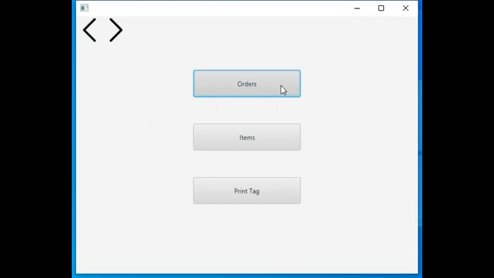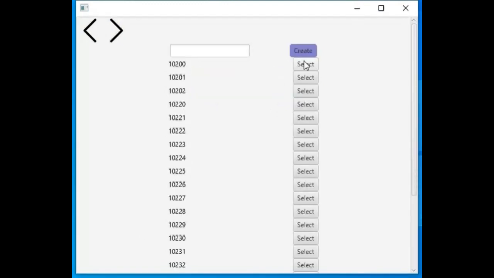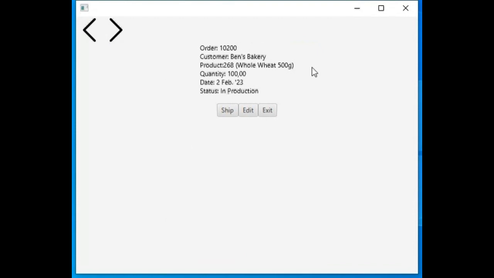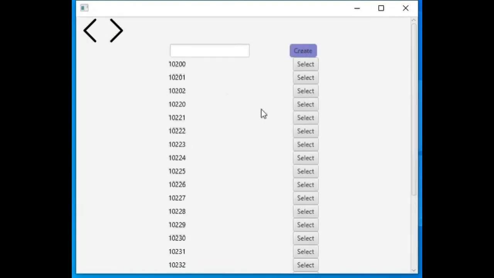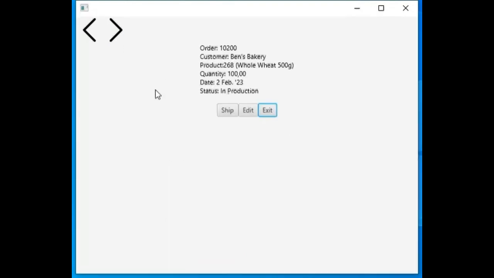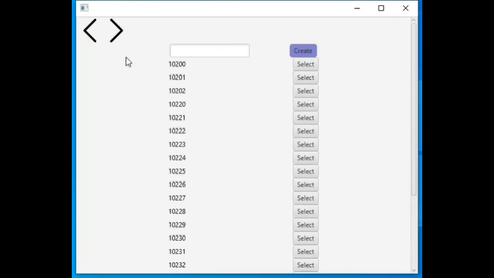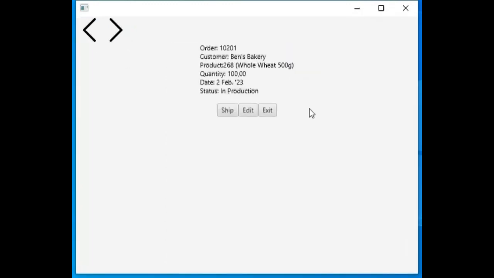spot you were. So if you're on the orders page, you select the order, and then you accidentally hit exit, you can go back to the order you were looking at. But if you're on the home page, you can't take 2 steps to go back to that order. But you can just select it again here.